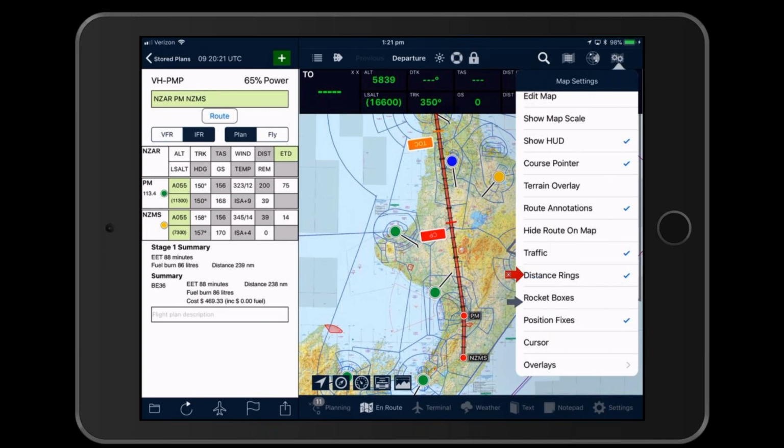So that's particularly good. Rocket boxes are these little blue boxes that appear on your flight plan showing you the tracks and headings to fly and the distance to go. A cursor for showing you very accurate placement of lat and longs on the map. And you can import KML files, so shape files, into AvPlan EFB, and they'll be then overlaid on the map.